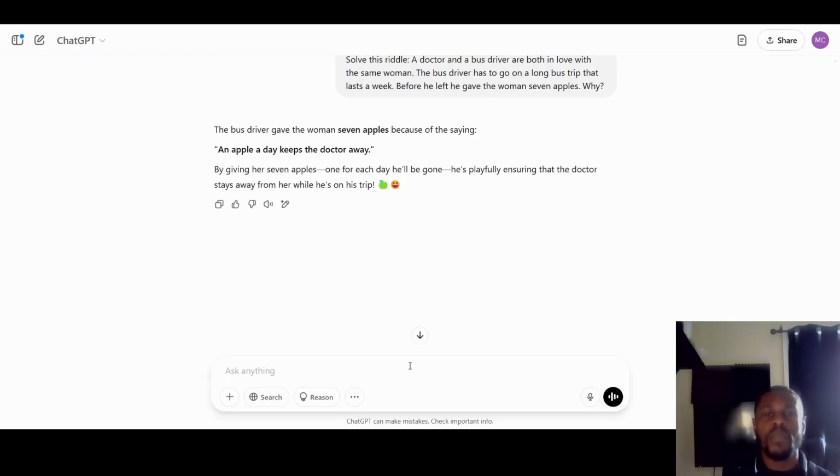The bus driver gave the woman 7 apples because of the saying, an apple a day keeps the doctor away. By giving her 7 apples, 1 for each day he'll be gone, he's playfully ensuring that the doctor stays away from her while he's on his trip. Okay, so in this case, the AI has gotten the answer perfectly correct.